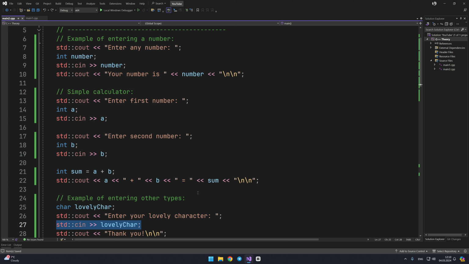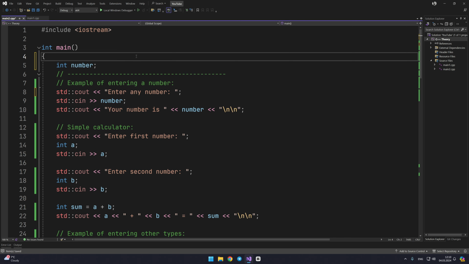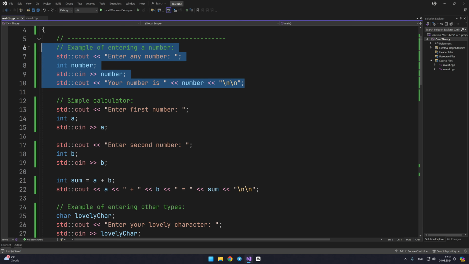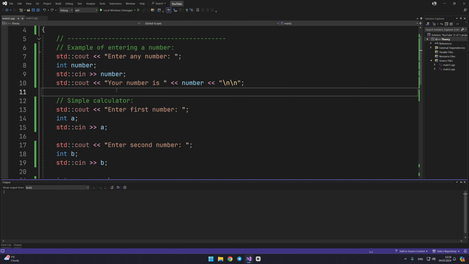Also notice that I create variables before entering information every time. They don't have to be created immediately in front of the command. They can be created anywhere as long as they exist. In the first block, a number is entered, after which it's displayed on the screen. Let's run the program and see how it works.